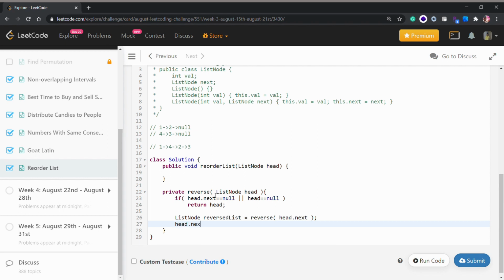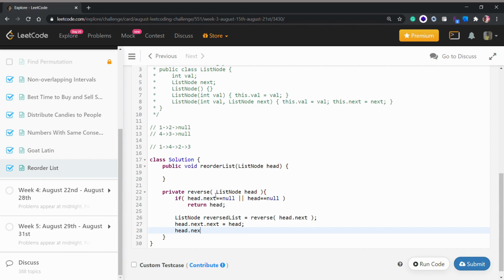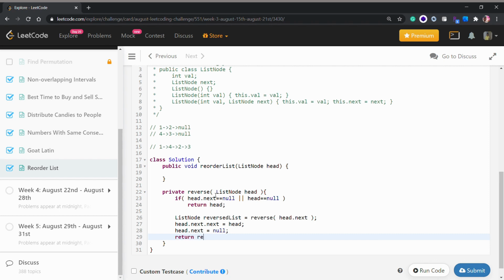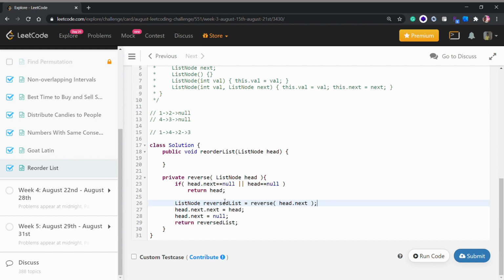head.next is equal to null, and return reversedList. Okay, so what are we doing exactly here? We are just trying to reverse a linked list. This is a recursive approach.